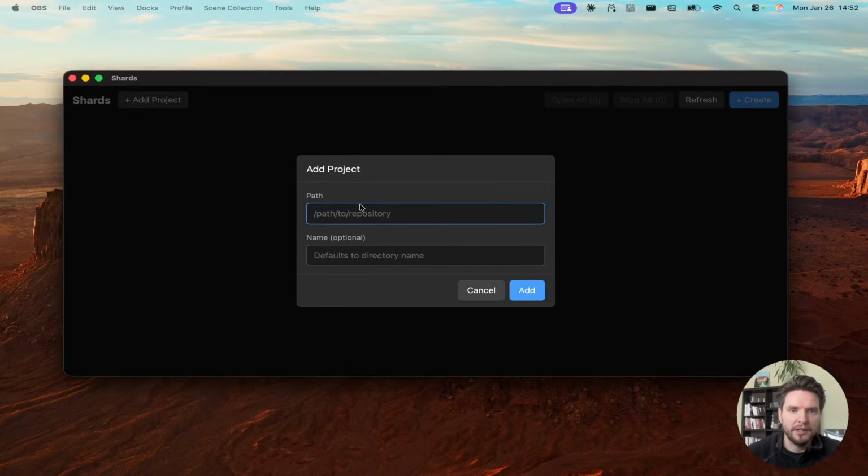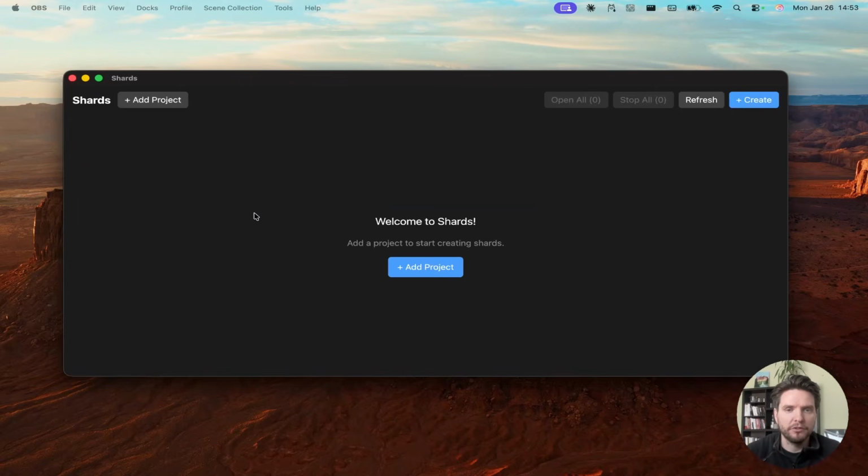You can see we can now add a project. One thing worth noting as well is that we will rename shards to kild. This is going to be KILD. That basically means shard in Estonian. So that's the name we're going to go forward with because there were too many conflicts with the name shards.